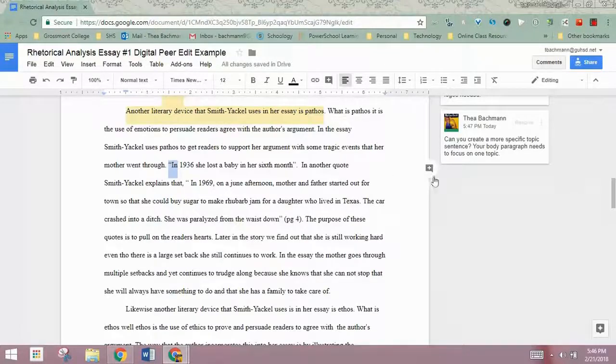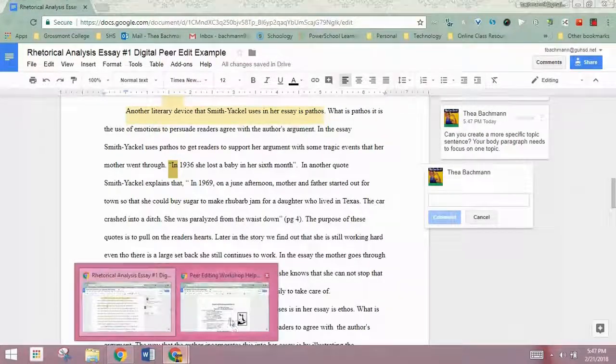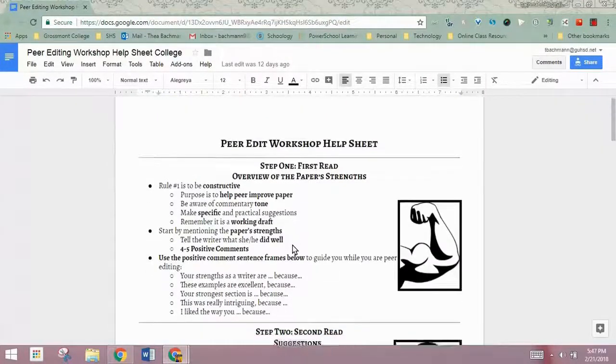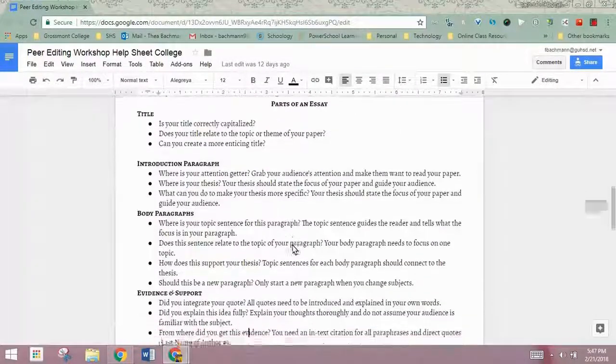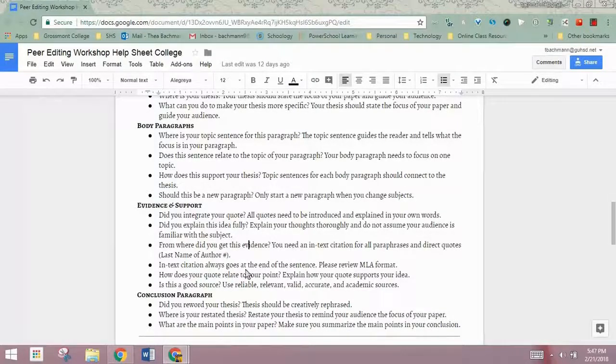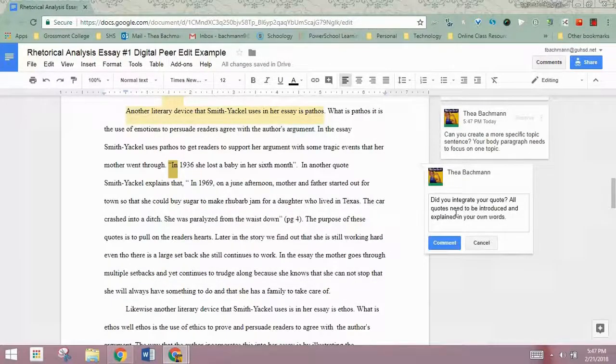Then what you're going to do is come over to the side and you're going to add a comment. Once you do that, you're going to see your comment area pop up, and you're going to see that it's highlighted the area that you've selected. Then I would go back to my peer editing workshop, and I know that this person did not integrate their quote. So I'm going to scroll down to evidence, and I see this one right here. Now granted, I know my questions, so this is going to be quicker for me, but I'm going to copy this. I'm going to go back into the paper, and I'm going to paste the comment.